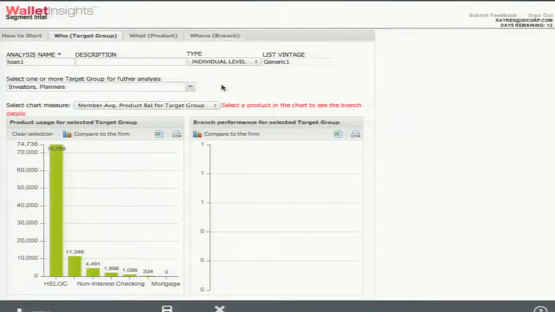What I'm looking for are areas that offer high profit. And I can see that by average product balance for a target group, this is one of the highest profit sections of my company, both for HELOCs and for auto loans. So this is a great place to go if I want to try to mine some more customer information.